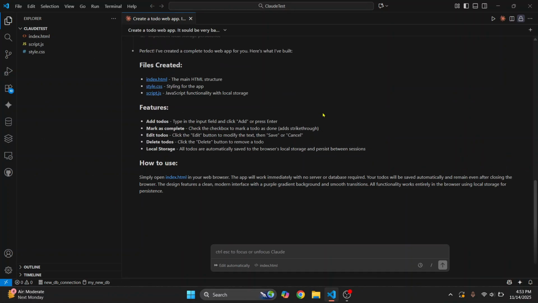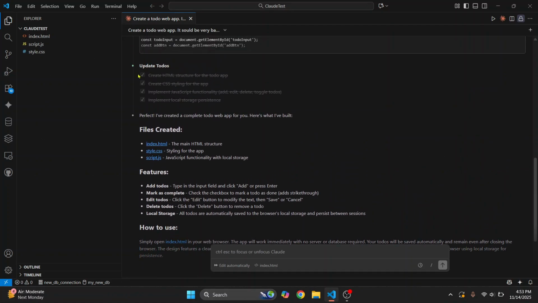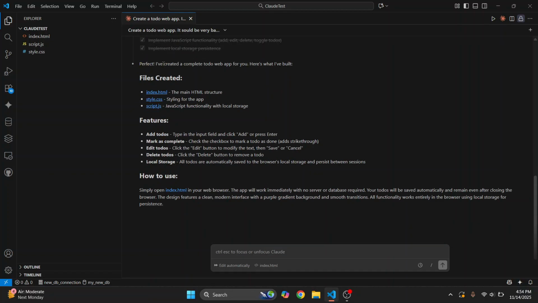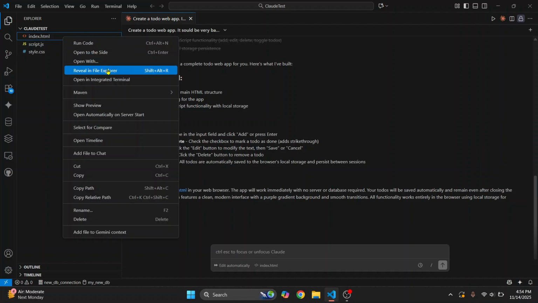Okay, so everything is done now, and if I scroll up, you will see that all the tasks are done. Here you will see all the files that are created, the features, and how to use it itself. So let's see if everything works as expected, and then I'll show you how you can install this and use Claude Code in your own VS Code installation. So I'll just right click on it and click on show preview.